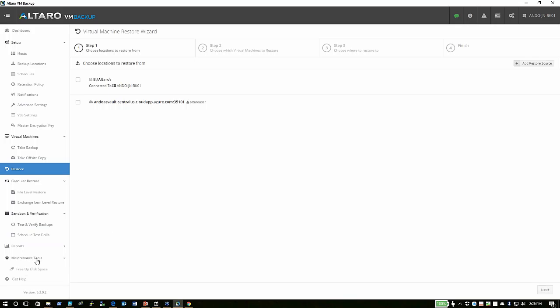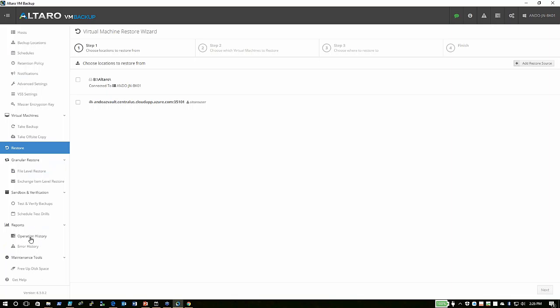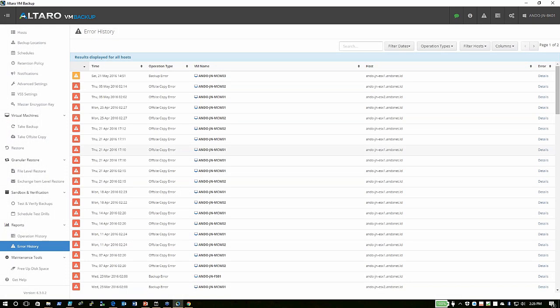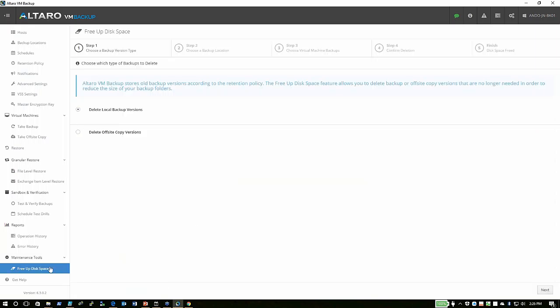So the last thing I wanted to show real quick, we've got some report section here. Again, this is just informational type of stuff. If I wanted to see what the backups looked like for a specific VM, I could do that here. If I want to look at error history specifically, I can see just the error history through this view here as well. If I need to free up disk space, that's done through this section here. I can choose to delete backups past a certain date for a specific VM. So we have a couple of different options there. Same thing for the offsite location.